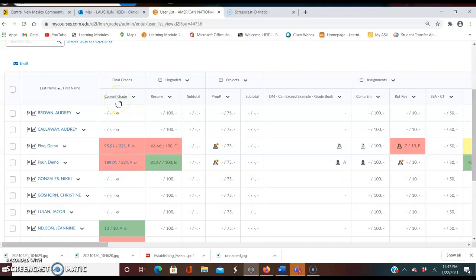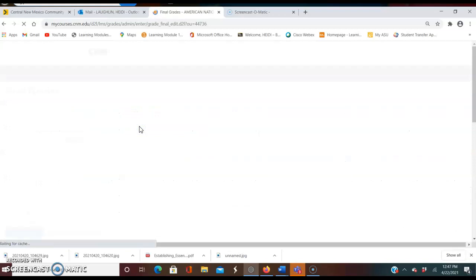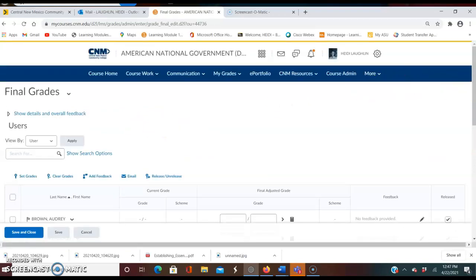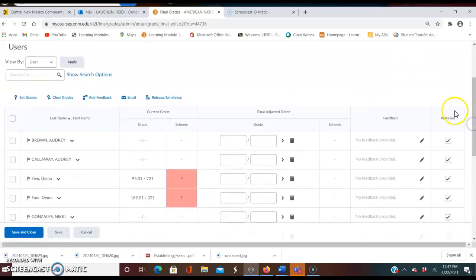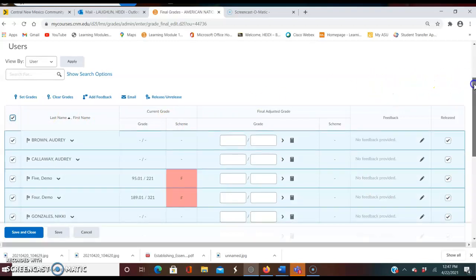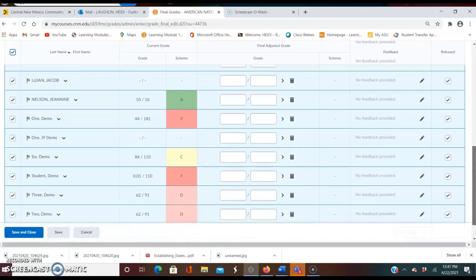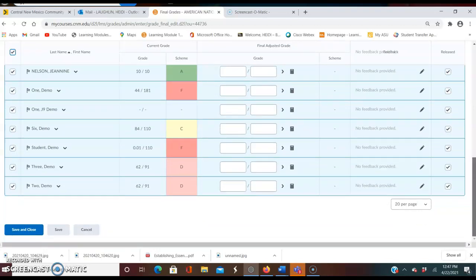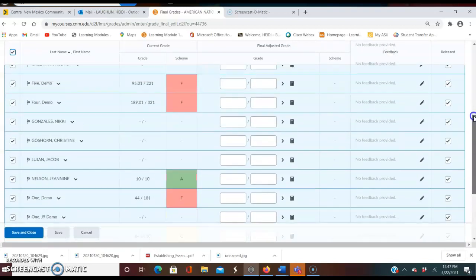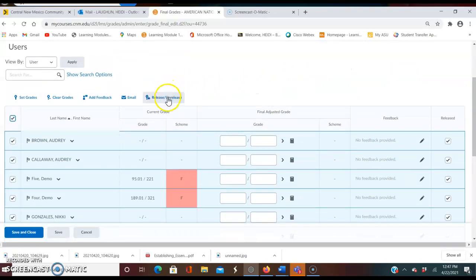Under this column here, this current grade or final calculated grade, use the drop-down menu and select Enter Grades. Now, you can see that the final calculated grade is released to the students. However, in some cases, it is not. If this box is not checked, you'll want to go ahead and select all of your students to be sure you have included all students. If you have a large class, be sure to page to the next page and select those students as well. And then you will simply check this Release, Unrelease button.